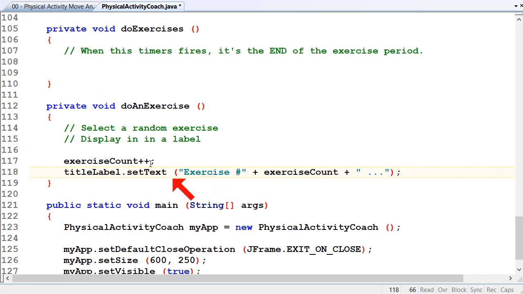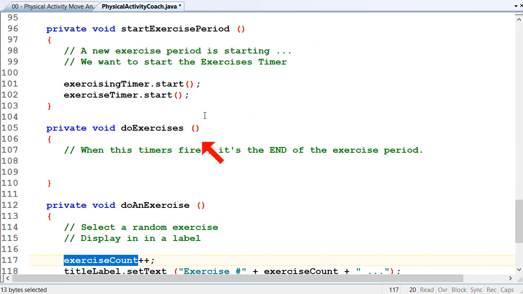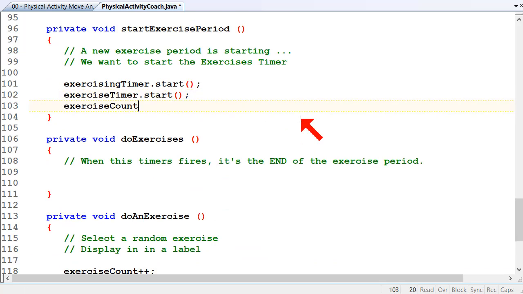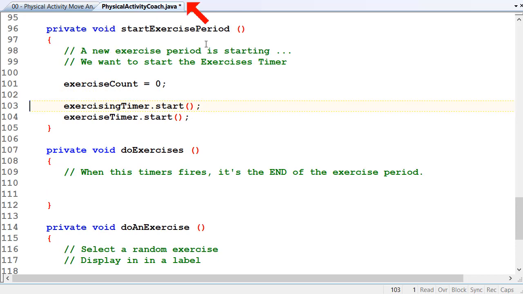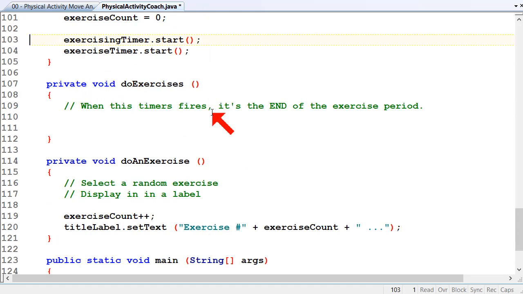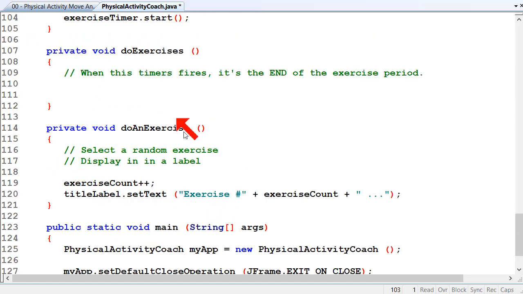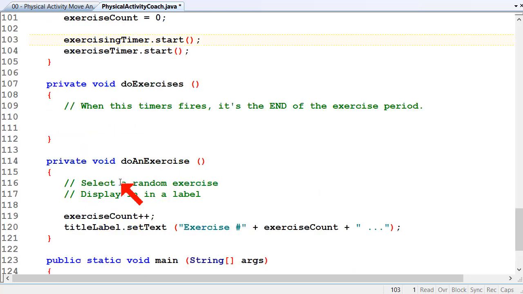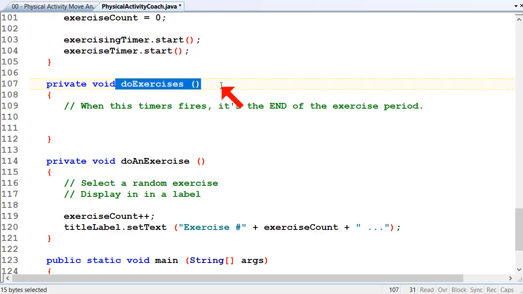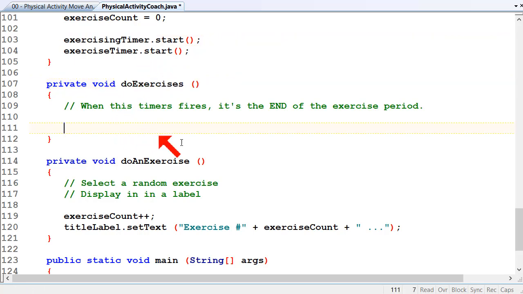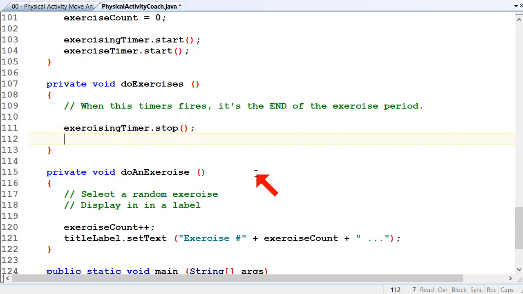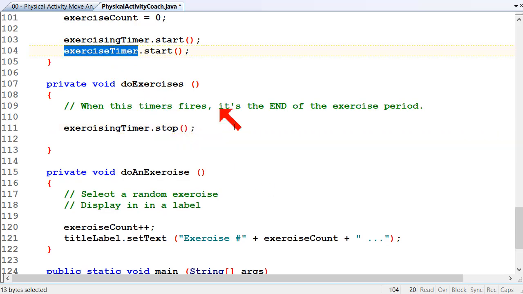And we'll set that to 0 every time the exercise period starts. So every time we start an exercise period, we'll set exercise count to 0, and this will count the exercises we've done in that exercise period. And when this reaches 0, that means our exercise period has ended. So we'll set exercising timer to stop. And we'll also set our exercise timer to stop.